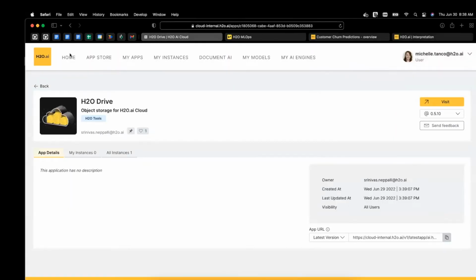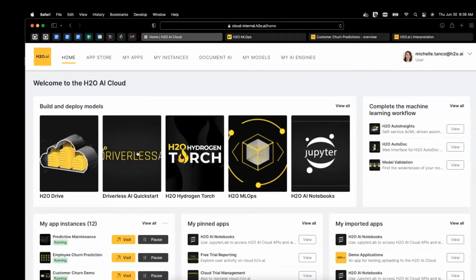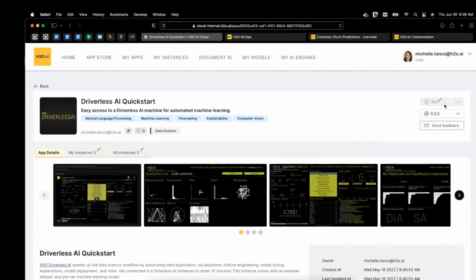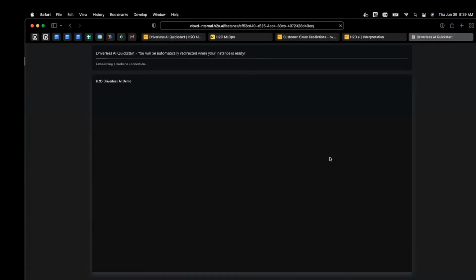All right. Back in the homepage, I'm going to go into Driverless AI and we're going to start building models. Now, we're going to do a one-click directly into a Driverless AI instance, but some of my data scientists might be familiar with the idea of scaling a machine or your environment for the work you're doing.